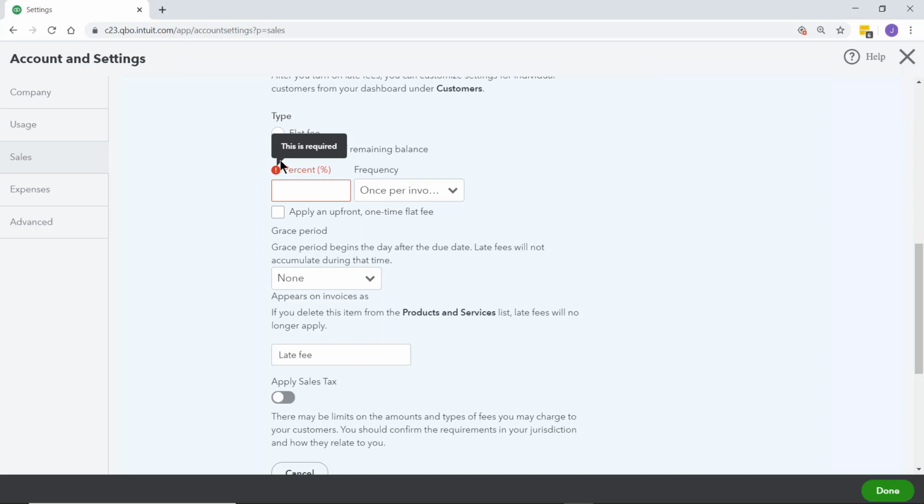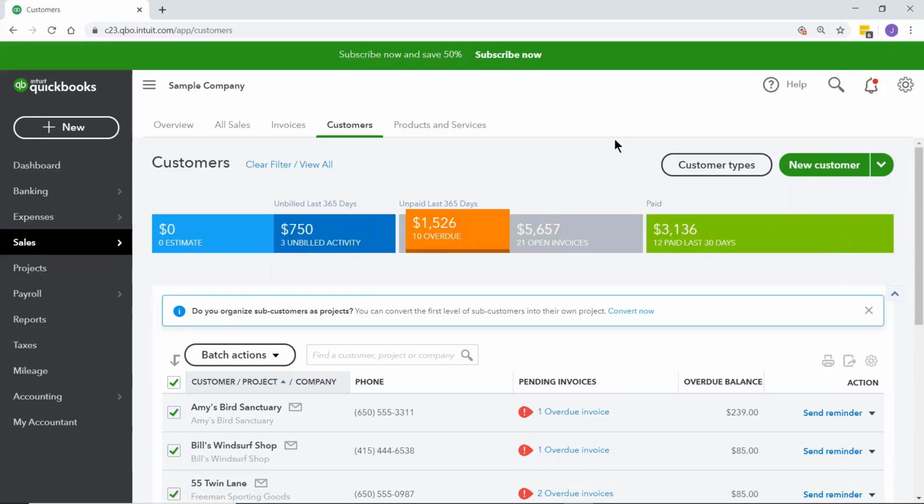But here we have, as a percentage of the remaining balance, you put in the percentage right there. You can also, in addition to that, apply an upfront one-time flat fee. And then, of course, we've also got the grace period section, and then this down here. So this is a great time saver. It will automatically assess those for you, take a lot of the work off of your plate for that.